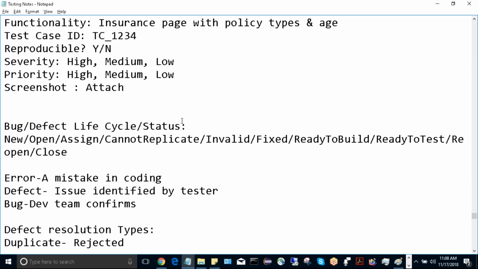Okay, so the bug defect lifecycle. Initially when you open the defect, it will have the stage New, the first and foremost stage for the defect. Once you open the defect, it will be reviewed by your test lead. He will see its appropriateness, and if it is valid, he will assign the defect to a developer. That means the defect will get the stage Assigned. Now the developer will go through the defect and decide whether he can replicate it or not. If he cannot, he will say cannot replicate, and if it is invalid, he will say invalid, and if it is valid, he will fix it.